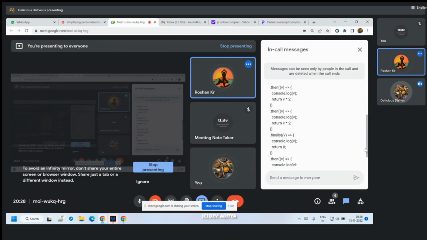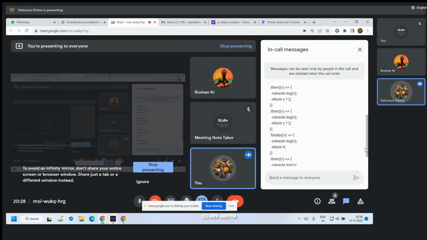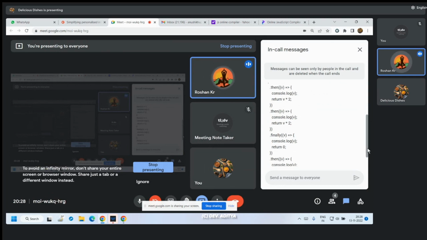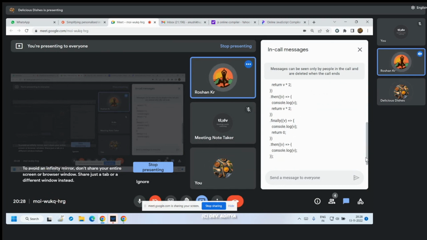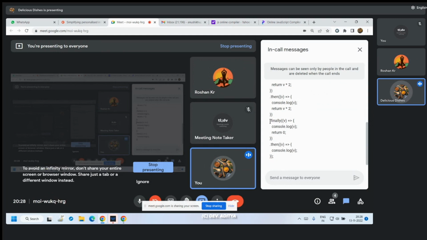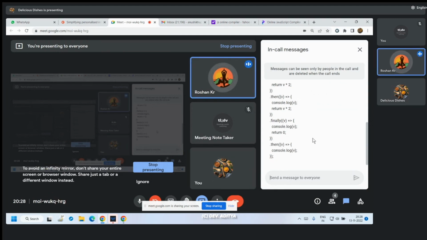Can you write? I think only 2, 4, and 8 will be printed, because at finally our code will be finished here only. Actually finally executes at the last, right? Yes. Inside the finally there will be no value. It will not receive any value, so it will be undefined. And the rest of your answer is right, it will be 2, 4, and 8. Okay, so this finally block will be executed at the last, after the completion of the promise.